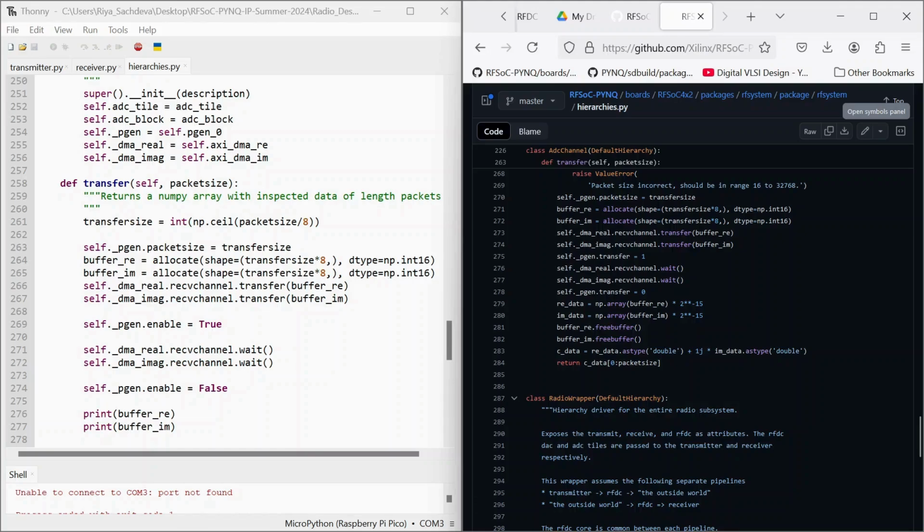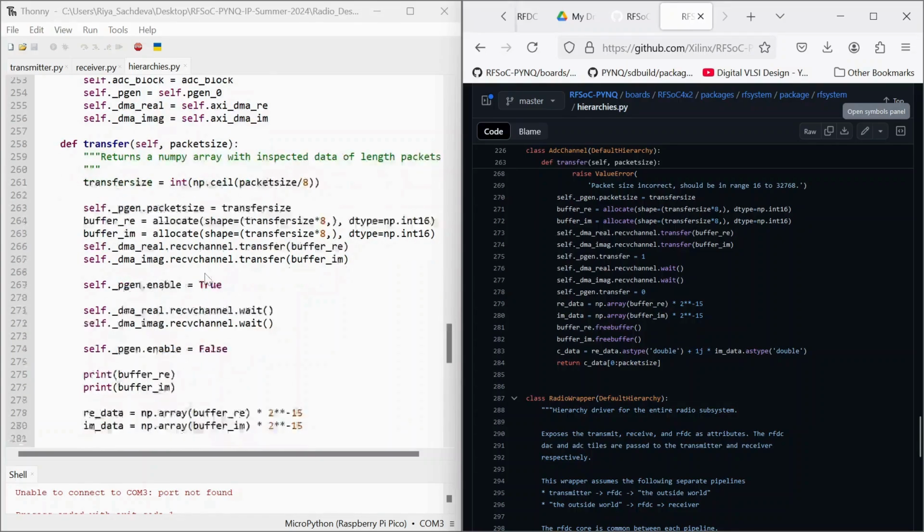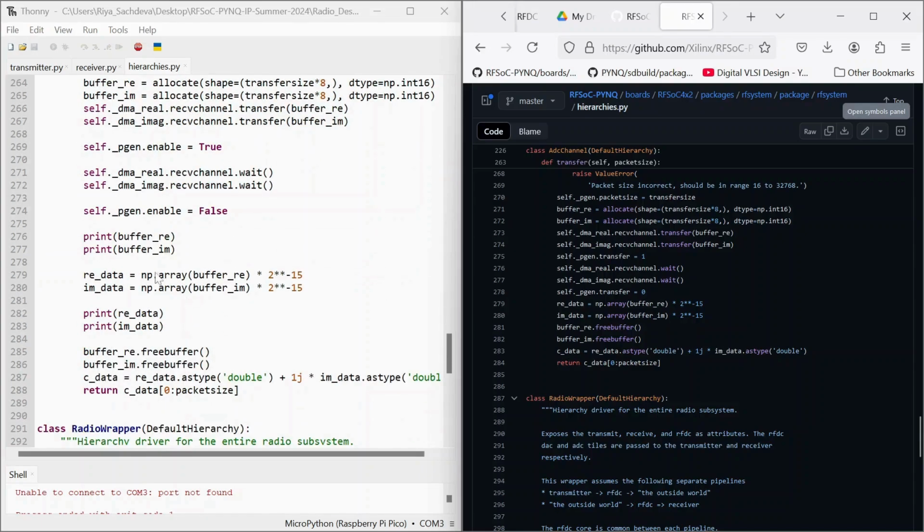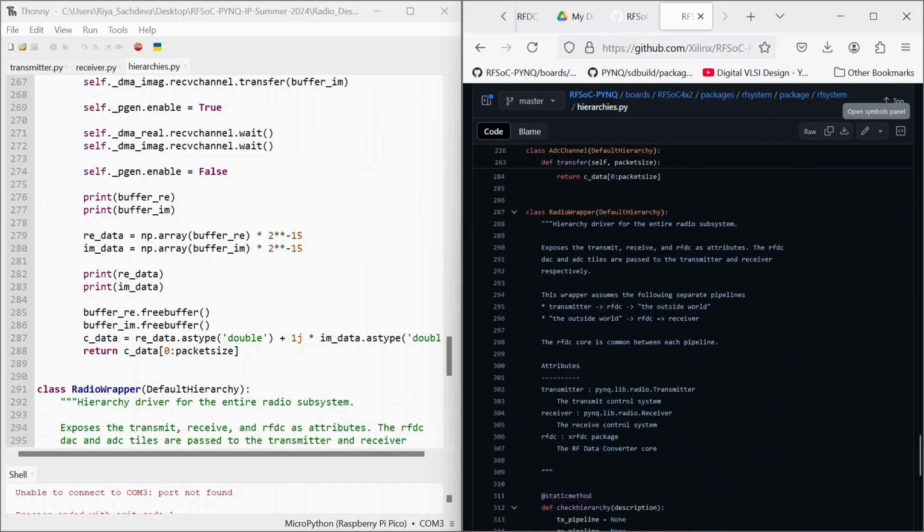After that, it starts the DMA transfer and then it turns on the packet generator IP. We do the exact same thing, but in our case, the name of the attribute is enable and we set it to true. Then the wait command for DMA, and then we switch the IP off. We can print the values of these buffers for debugging purposes.